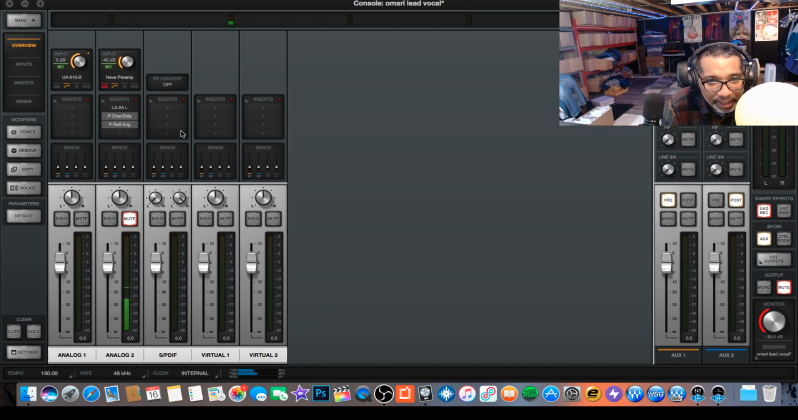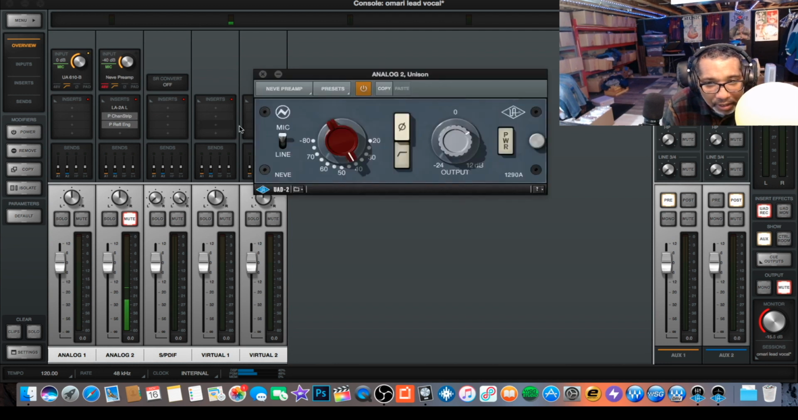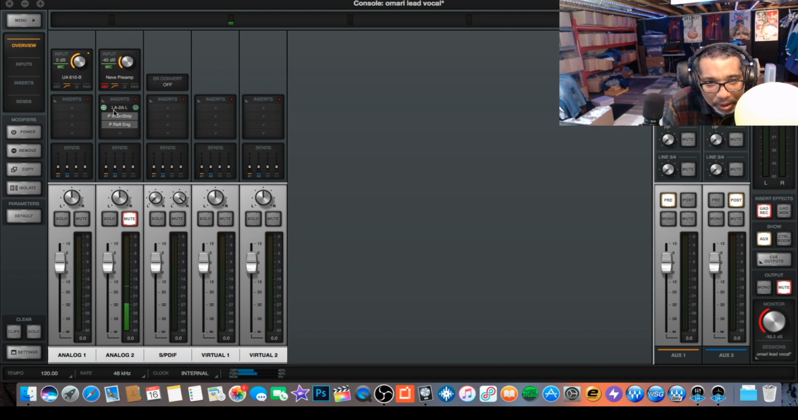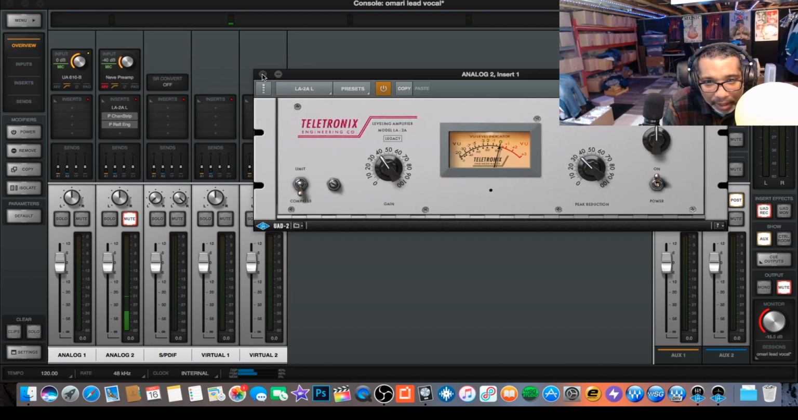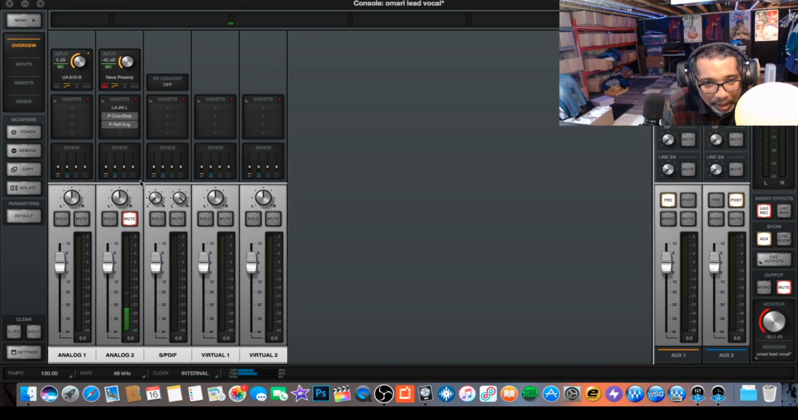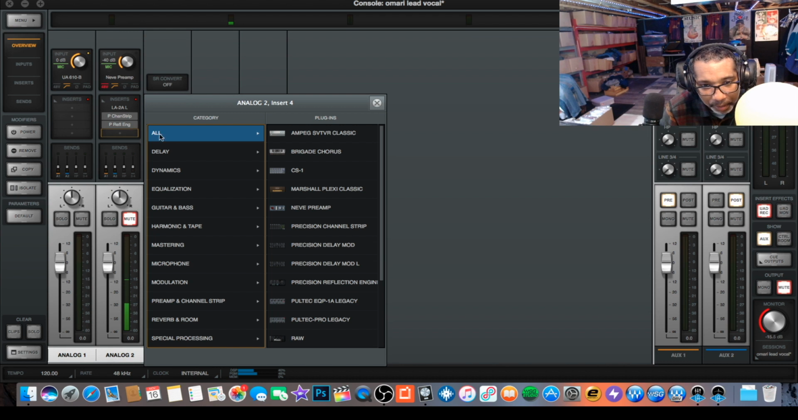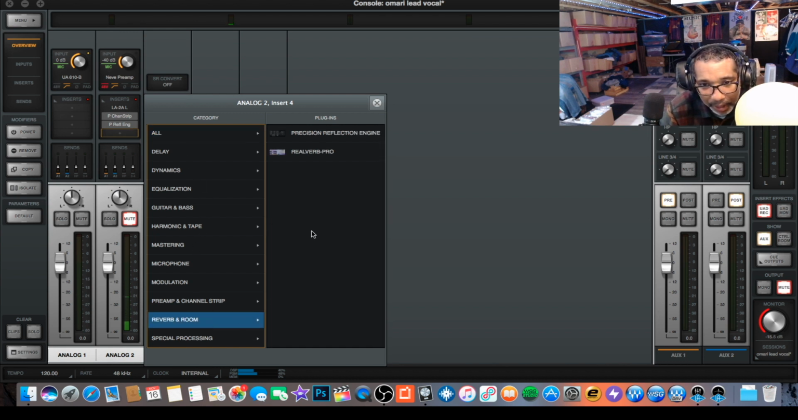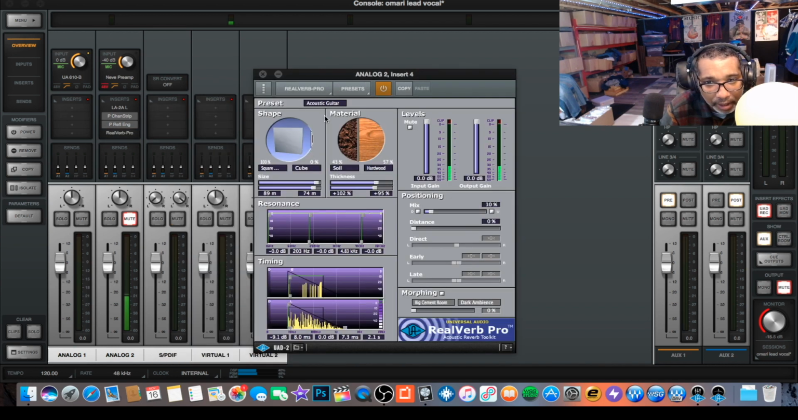Those are the settings I have right now. You can use a Neve right here, that's the setting, and then you can use the LA-2A, and those are the settings right there. You can always add reverb after you record. If you want to add reverb, you go here to reverb and add it right here.